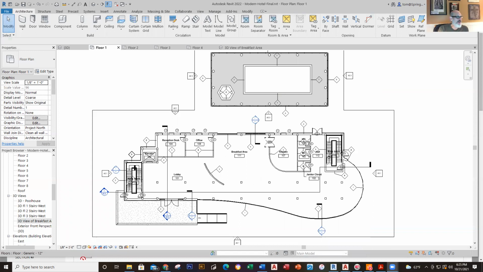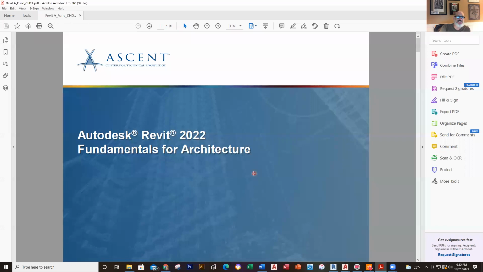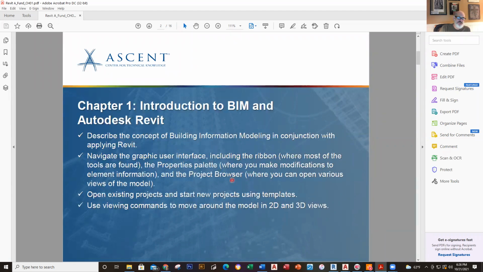Okay, so anyway, we're going to move on into the next thing. So take a look at this. You should be seeing it right now. I've got a PowerPoint right here that goes along with Autodesk Revit 2022 Fundamentals for Architecture. We're going to go through a couple things here. The first thing is the introduction to BIM and Autodesk Revit.